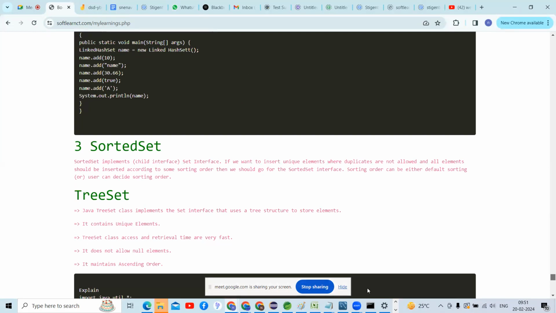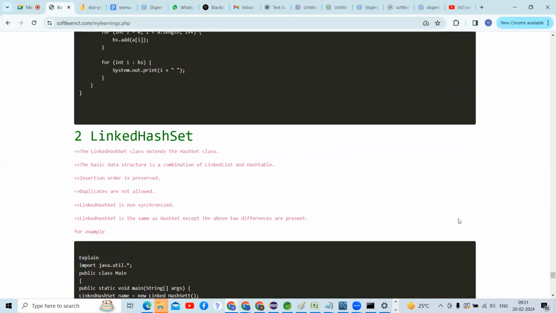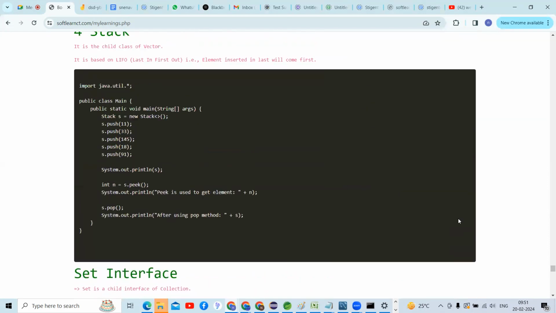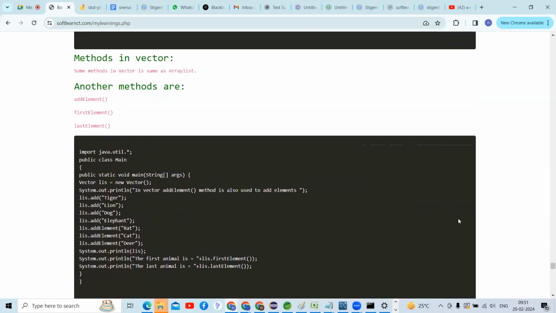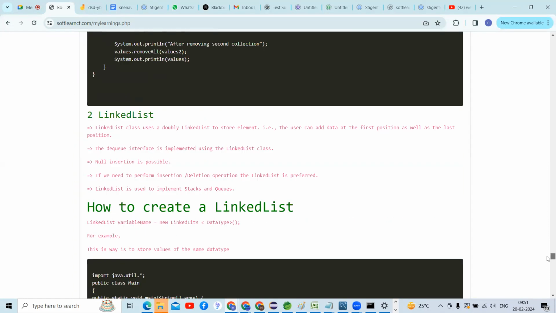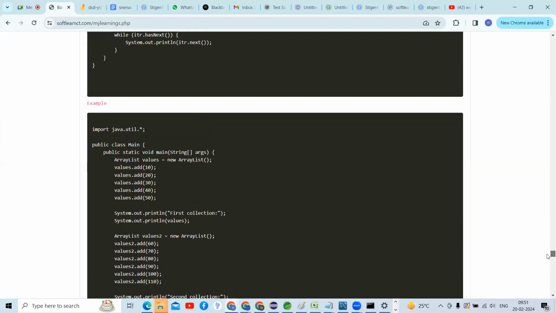Sir, in the collection framework, we provide many interfaces like Set, List, and classes like ArrayList, Vector, LinkedList. I'm not asking about the hierarchy, guys. You are explaining the hierarchy. Why do we need to go for the collection? Very simple question.